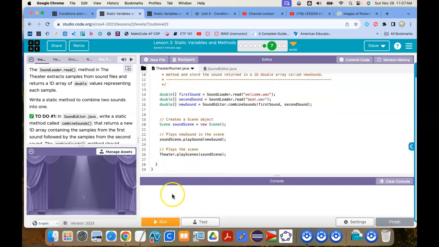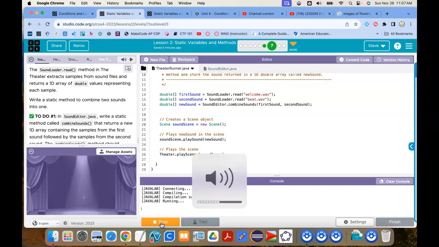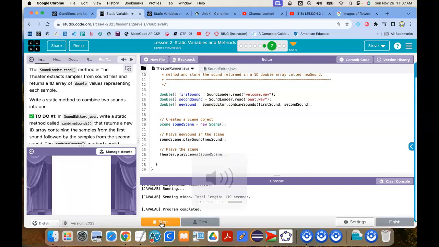So I pass those things in, and then I Greetings, ladies and gentlemen. There's the welcome. And welcome to the greatest show on earth. And then here is the beat wave. So the welcome was that first one, then the beat wave was that second one.